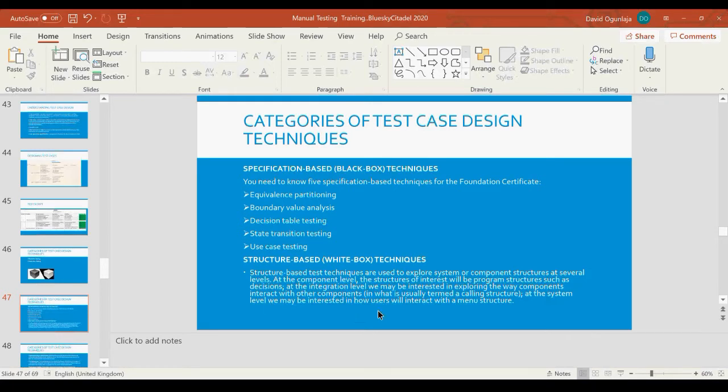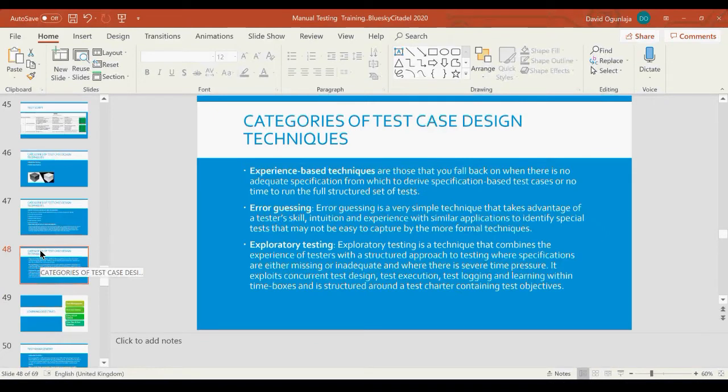For the white box testing techniques, you're going to need to learn a programming language as well, because sometimes you may need to go into the developer's code to see what they have implemented, and then you're able to write your own test. So experience-based testing are those techniques that you fall back on when there is no adequate specification from which to derive your specification-based test cases, or you have no time to run the full structured set of tests. So this happens sometimes.